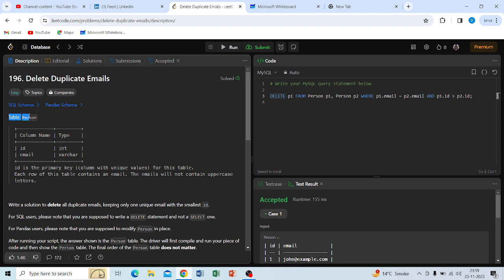You are given a table called Person. In this Person table you are given two columns, ID and Email, and their types are integer and varchar. The first column is the integer ID and the second column is Email. The ID is a primary key, and you know very well what the property of this primary key is.